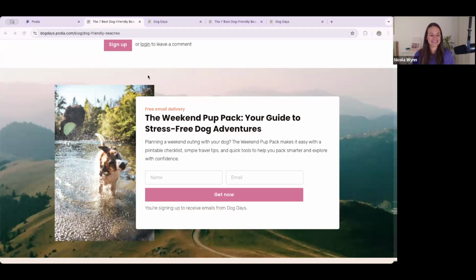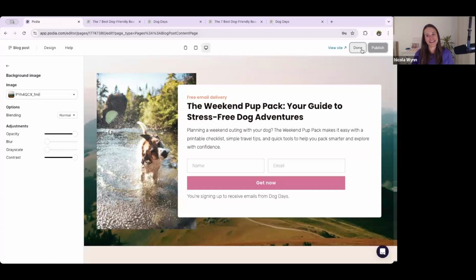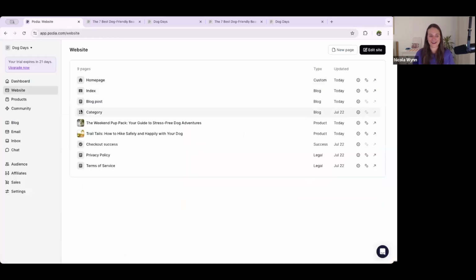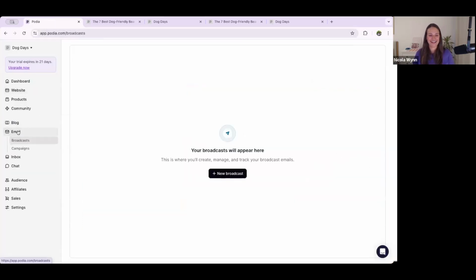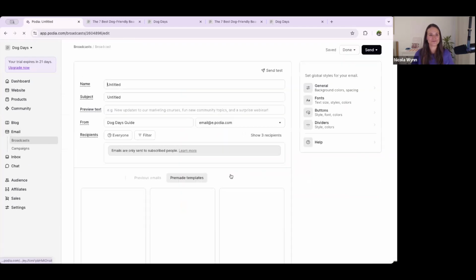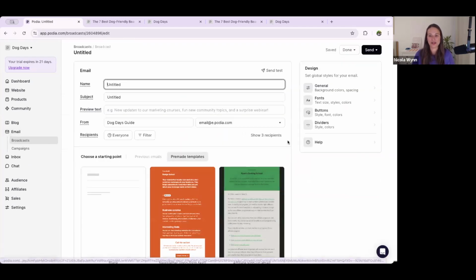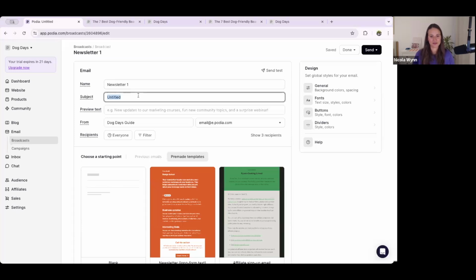Okay, let's now go into the actual emailing part because we have to get people on the list before we can email them. So now we're going to set up all the emails. I am clicking on email here, and I'm going to click new broadcast. This is going to pull up the Podia email builder. Let's give this a name. We're going to call it newsletter 1. And we're going to give it a subject line. This will be one I send out to my newsletter, which I'm calling the weekly wag.